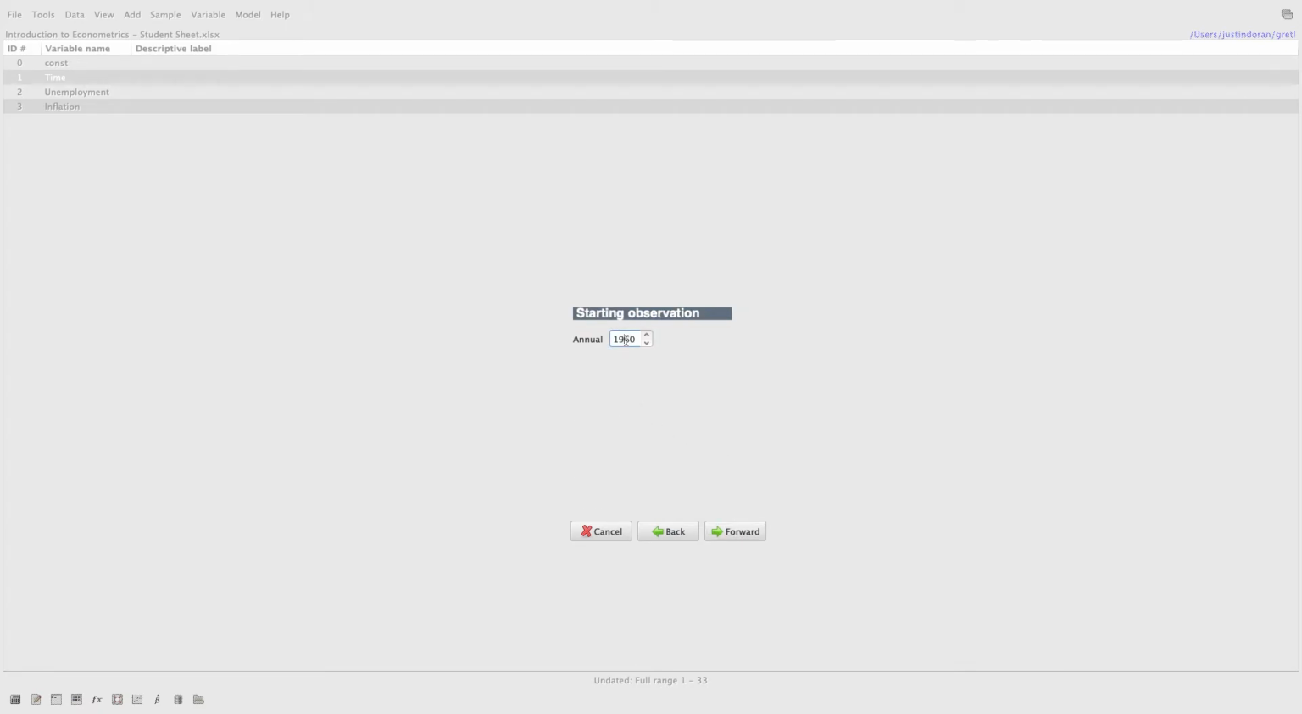Now it's going to ask me what year does the data start, and if we go into Excel, we'll see that in this case the data starts in the year 1976. So I'm going to input 1976 here and click forward. And then it's going to confirm that based on the number of data points we have, it runs from 1976 up to 2008. And that is the case for us. So I'm going to click Apply. We now have loaded in our data from 1976 to 2008.